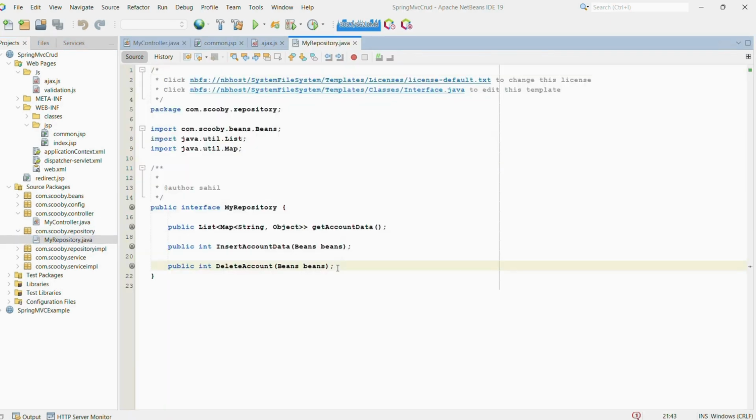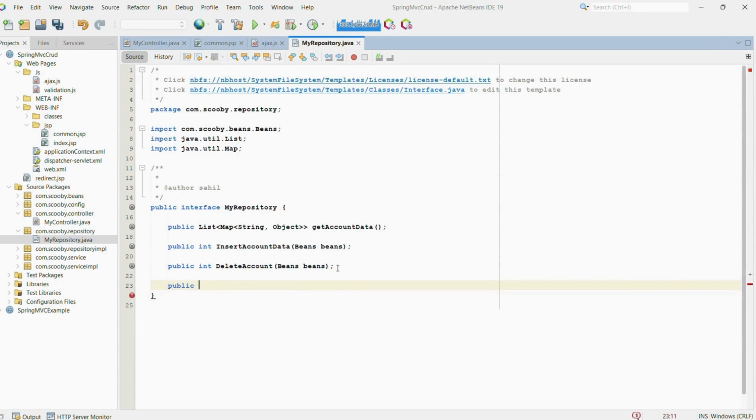Now, we move to the repository interface and declare the loadDataInformForUpdate function with an integer parameter ID. This function will return a map containing the data needed to populate the form for updating.